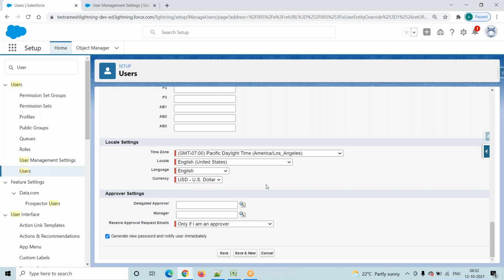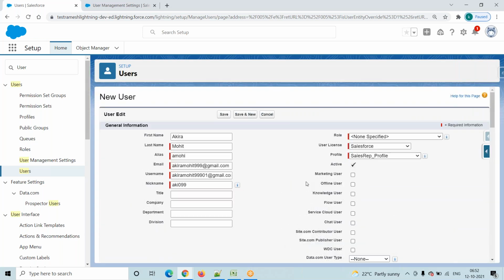Okay. We are creating a user. While creating, the username is unique. Unique in the sense that it is not only within our Salesforce, it's global. Then while creating a user, we should assign the profile. Which profile we assign is based on our requirement.